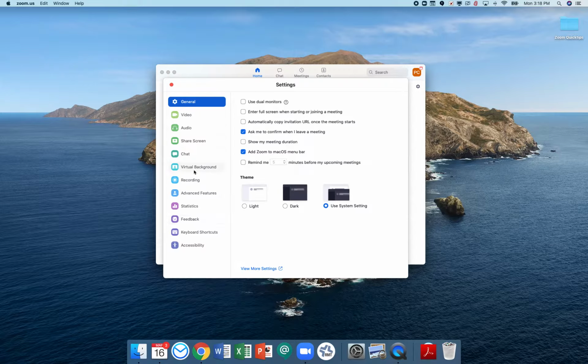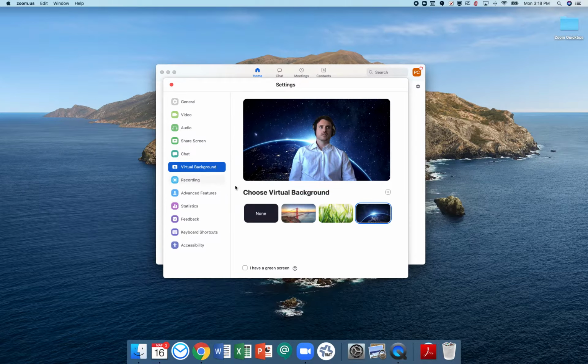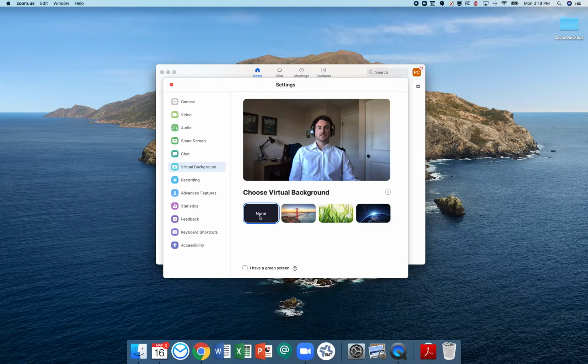Look down the left, I'll see virtual backgrounds. And here I can see that I have several pictures already available to me and a black none. By default, most of us probably have none selected. And you can see, this is what people see when you are showing your video in Zoom.